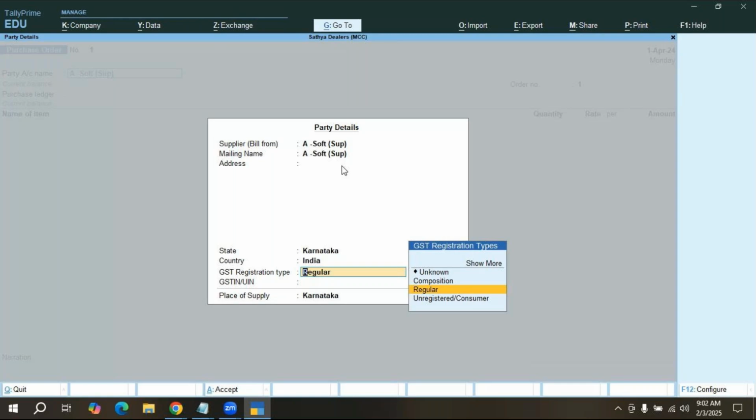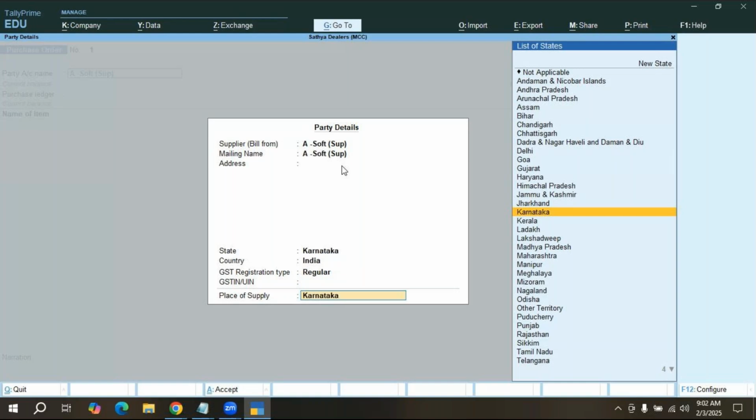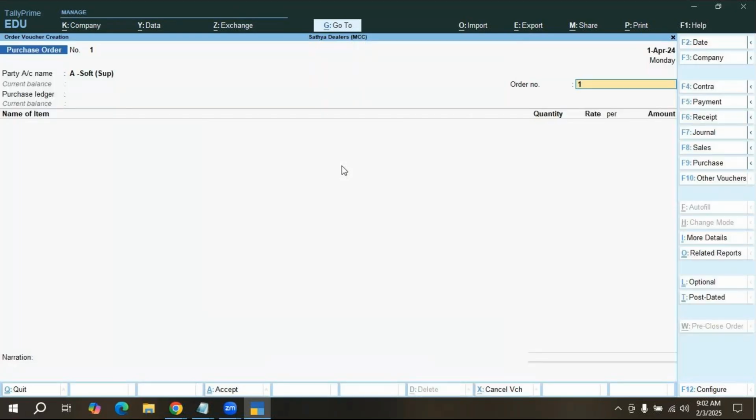Now simply I am going to select regular options only. Place of supply is Karnataka. Example: I am sending the product Bangalore to Mysore or Mysore to Bangalore to Shimoga, like this. Inside of the same state only we are sending the product, that is what we call a place of supply. Then order number, this is very very important. Order number /01, this is my order number 1.